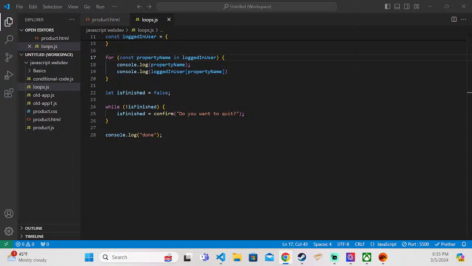So if you save that now and you reload this page, you get this prompt, do you want to quit? And if I click on cancel, which means no basically, I get this prompt again, until I finally click OK, and at that point we get done down here and we don't get this confirmation box anymore. And again, it's still just a dummy example, but it shows us really well how a while loop works. And these are the key loops we have in JavaScript. Now that we explored them in theory, let's have a look at more concrete, realistic examples.